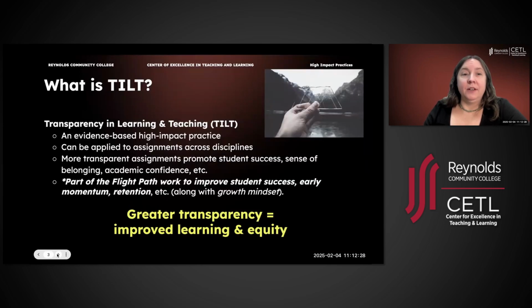So what is TILT? Again, just to review for those of you who might not be familiar. Transparency in learning and teaching, it's an evidence-based, high-impact practice. It can be applied to assignments across disciplines. More transparent assignments promote student success, sense of belonging, academic confidence. This also relates to the Reynolds flight path work to improve student success, along with early momentum and retention. And it pairs nicely also with growth mindset.